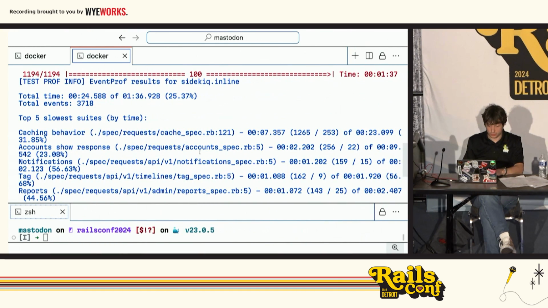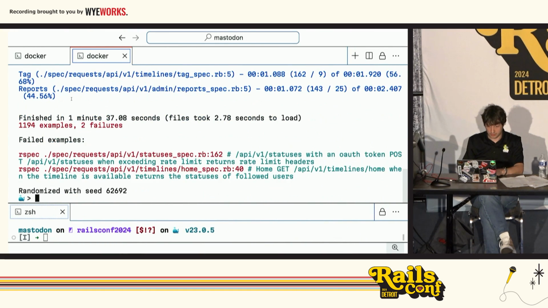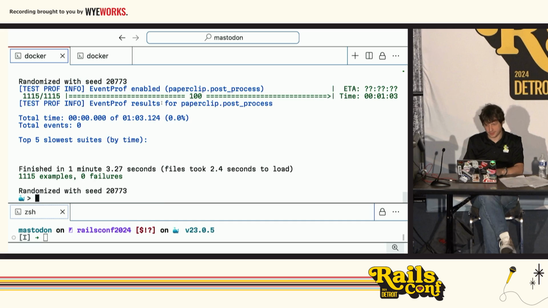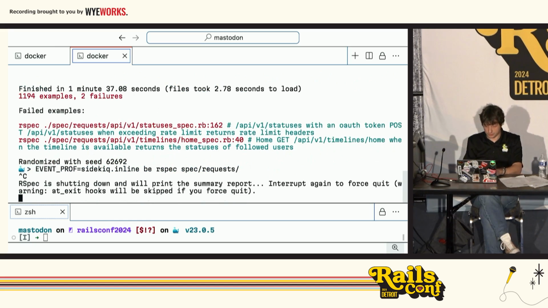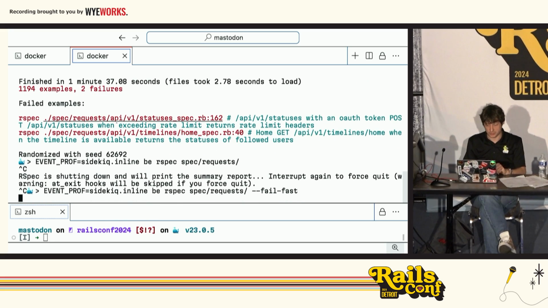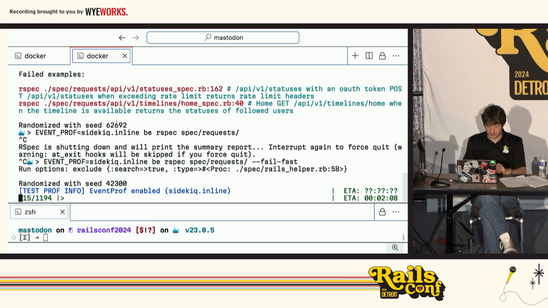Okay, let's try to run. Okay, has it finished? No, I don't know why it's not working. Okay, let's debug it later. Live coding sucks. Let's try to run it again for requests. That's also okay. Let's do this fail fast, not wait for failures, because I think there are going to be failures.